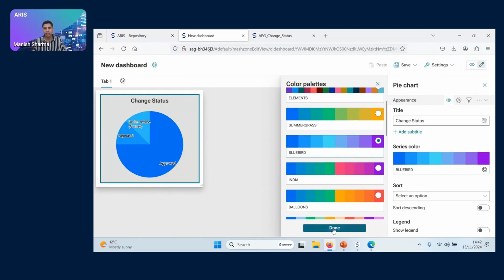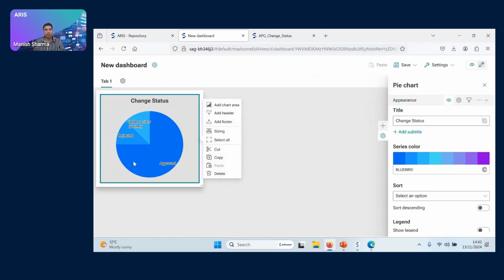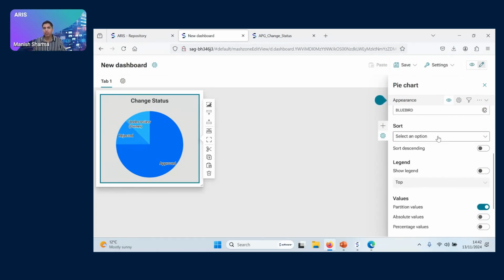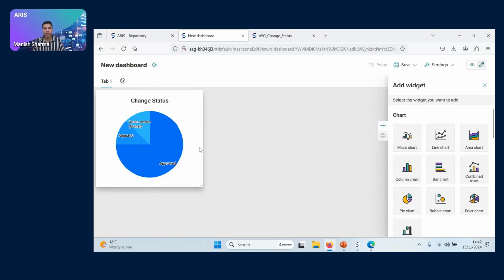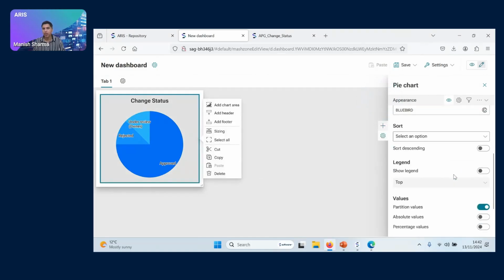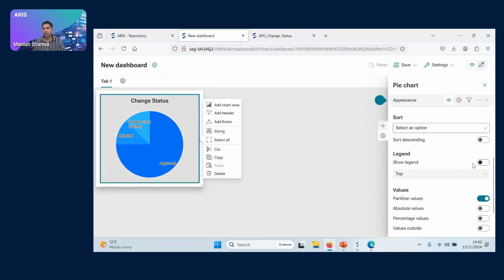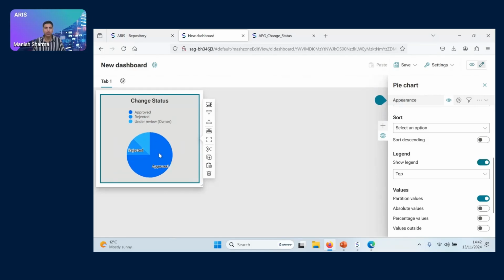So that's that. So you have a pie chart here which shows you the change status, approved versus rejected versus what's under review. And then you can also sort it based on certain things. So you can either based on count or based on status. So it just changes the layout. You can also show a legend if you were to. So if you show that, then it shows you the legend of what the color means. But I don't think that's needed.